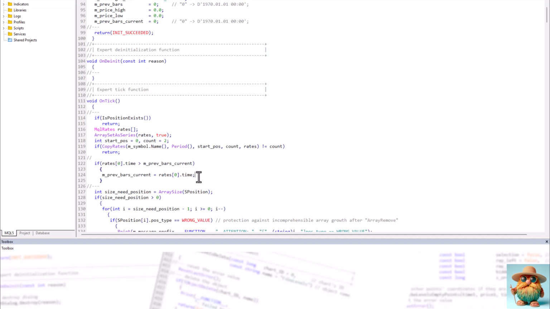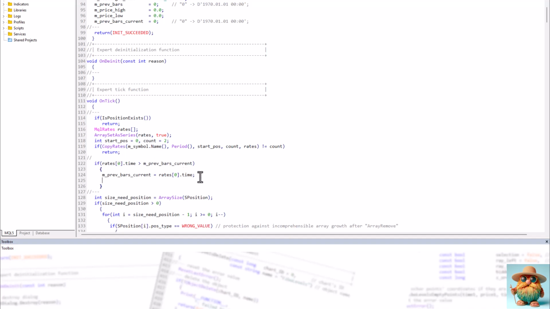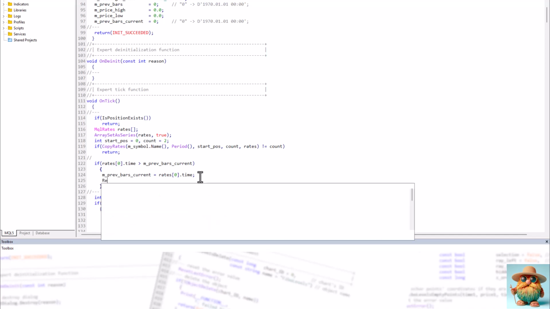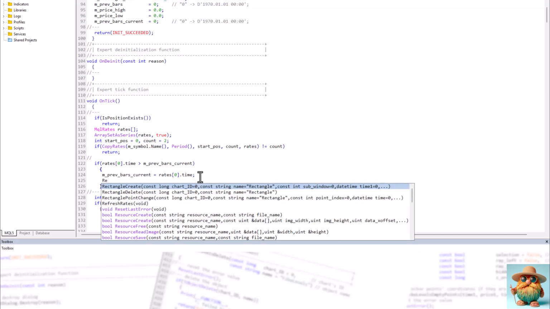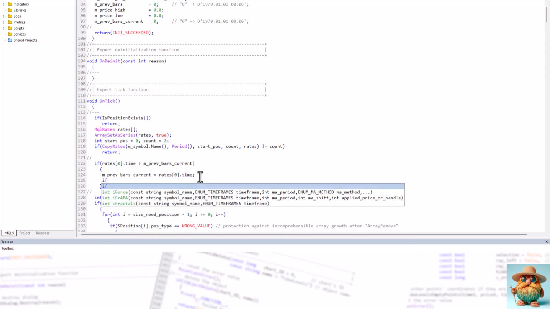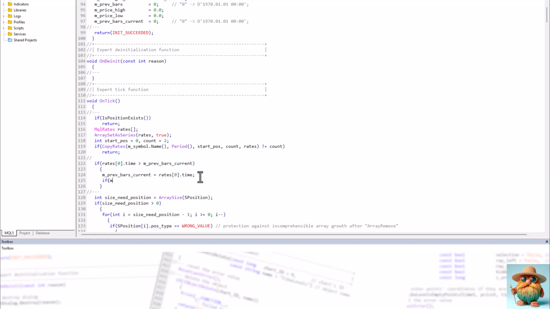Next, we will move the anchor point with index 1. Here, I added an extra check for safety to avoid potential errors. If the price equals 0, it could lead to incorrect rectangle display. If the check passes, we can proceed to move the rectangle.